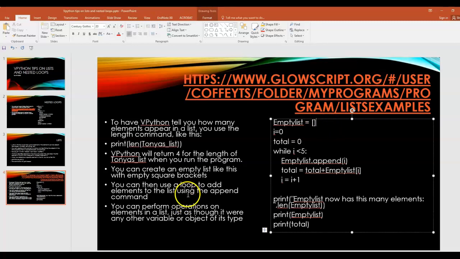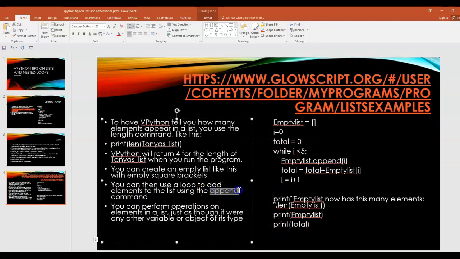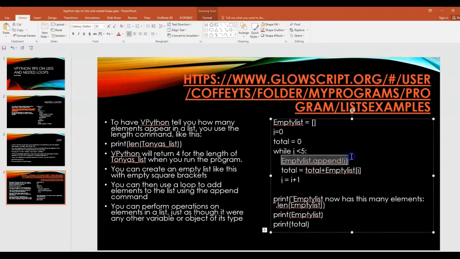Okay? Now, if you need to put things in your empty list as you're doing operations within VPython, you do that with a command called append, A-P-P-E-N-D. Okay? But it's not like other functions, right, where you put append and then put the list in parentheses. No, it's a little different, okay? The syntax for how to do an append is you put the name of the list and then dot append, and then you put in regular parentheses what you want to put in the list.